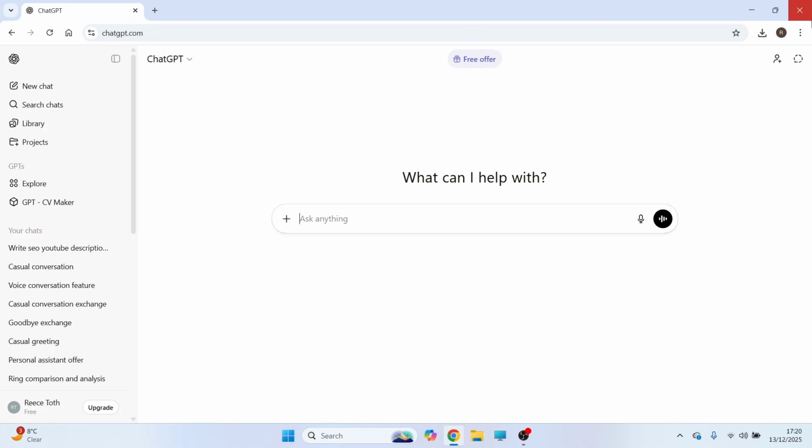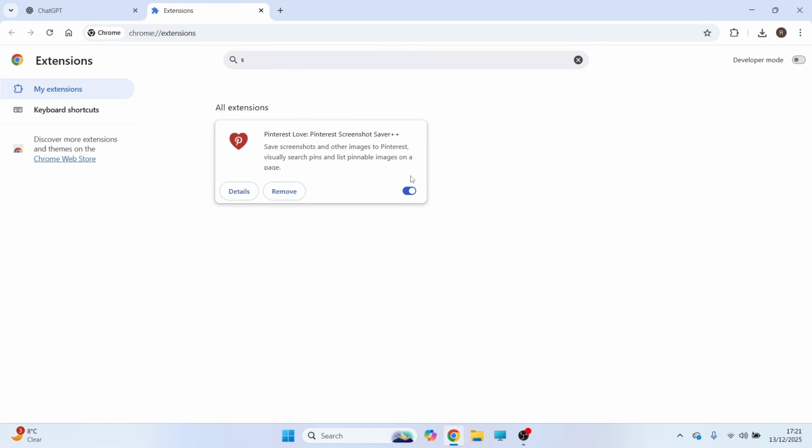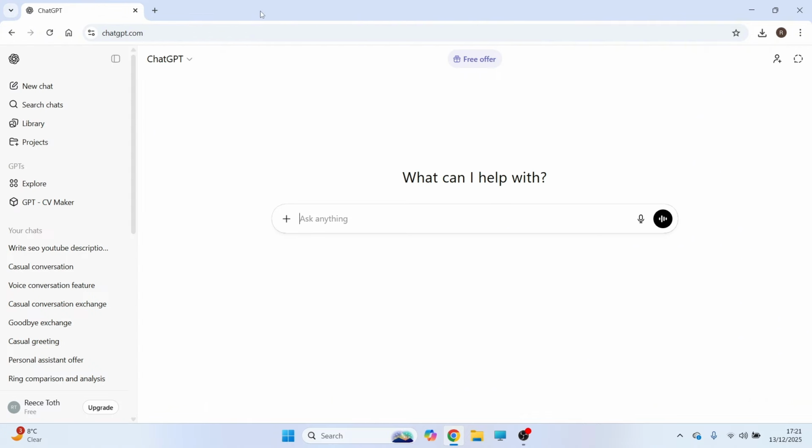If it's still not working, click on the 3 vertical dots, click on extensions and click on manage extensions. Now what you'll need to do is disable any extensions that are currently enabled, and you can just do that by toggling them off like so. You can then restart your browser and check if that solves the issue.